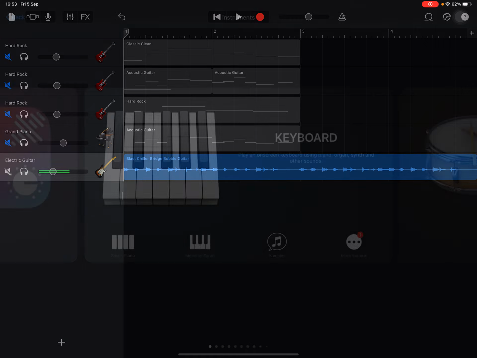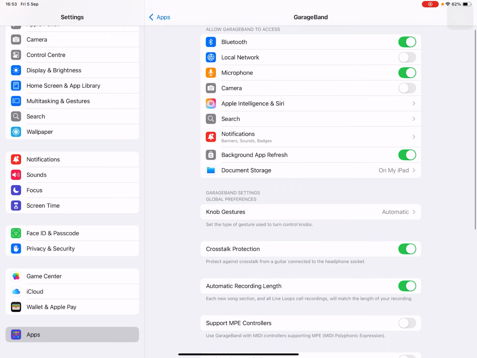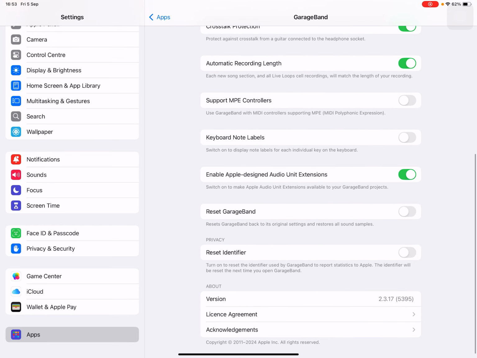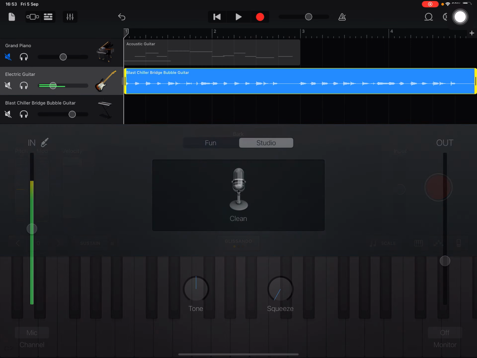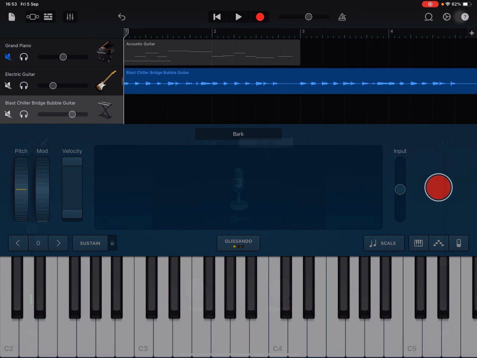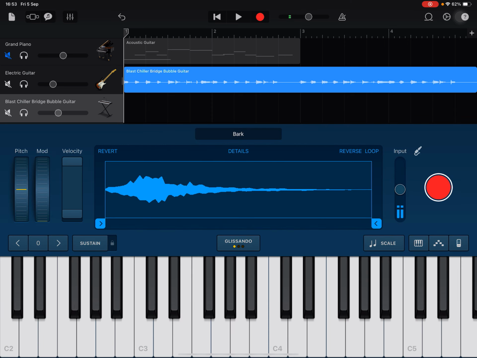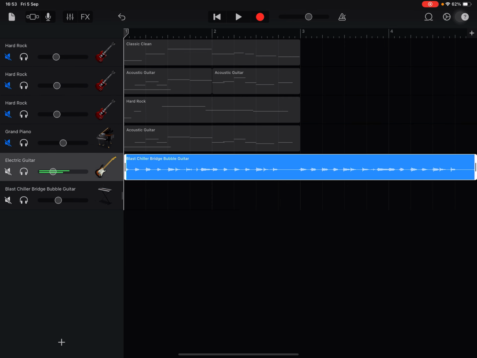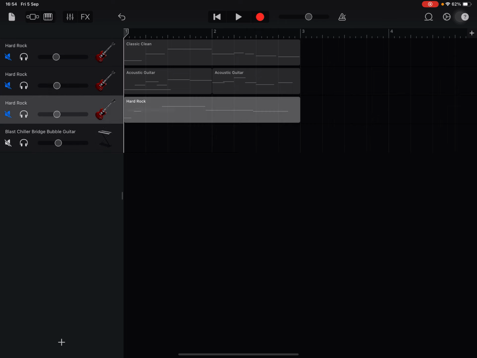You can also put it into a sampler. I forgot to mention what version I'm using. This is all of the settings I have. It's version 2.3.17 with GarageBand. You can drag it into a sampler, but I don't know why mine's not working. I just get a stupid dog sound. But you can drag it in a sampler and then play different notes. So that's the still simpler beginner ways of doing it.